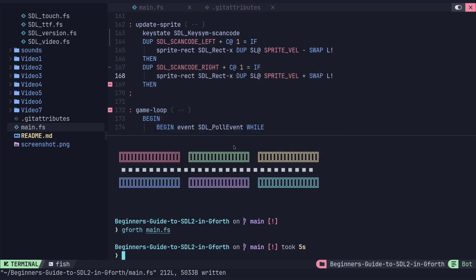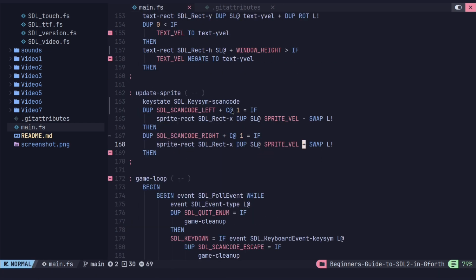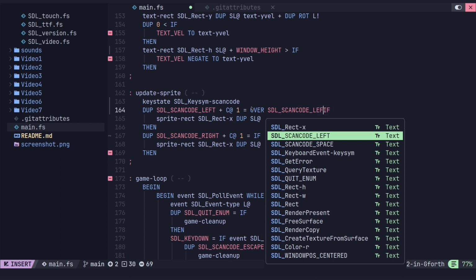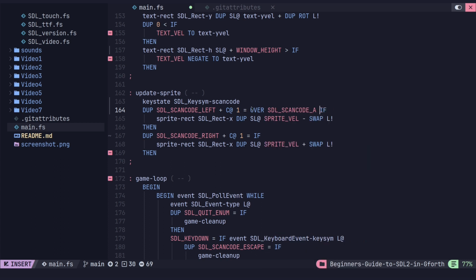Okay, so actually what I was talking about in my notes is I actually want to check 2 things. I want to check if left or A is down, right or D is down. So let's just add that. What I'm going to do is use an over. So I want to get this address again. And I'm going to do the SDL scan code again, but this time I'm going to say A, and I'm going to do the exact same thing. I'm going to add the offset, and then I'm doing a character fetch from this, and comparing it to 1.